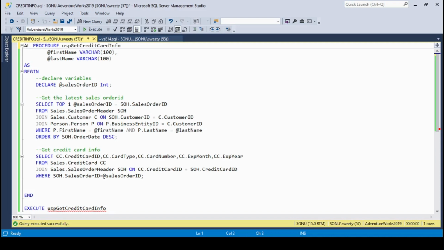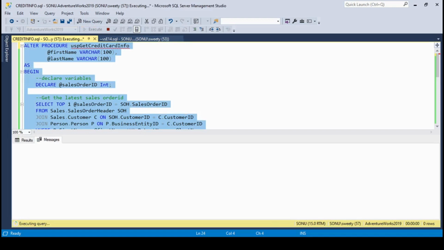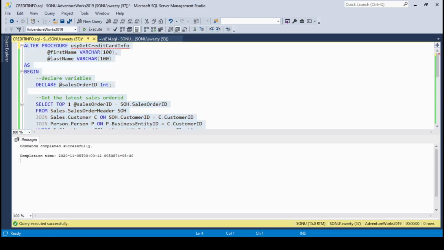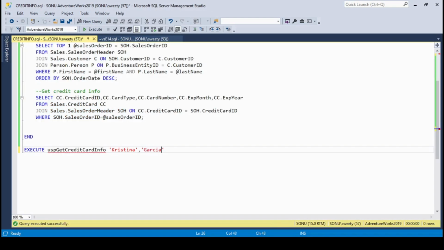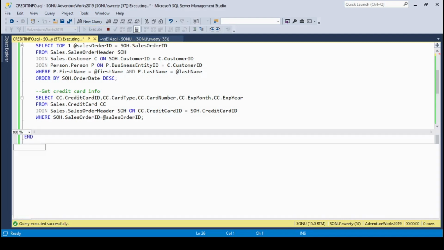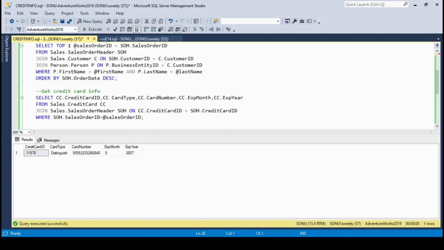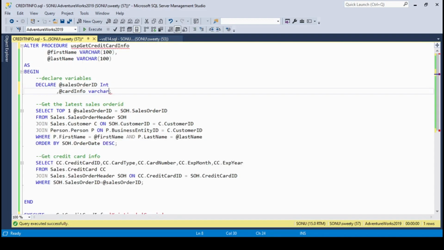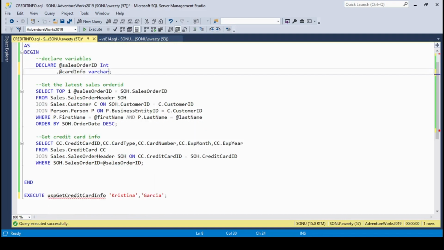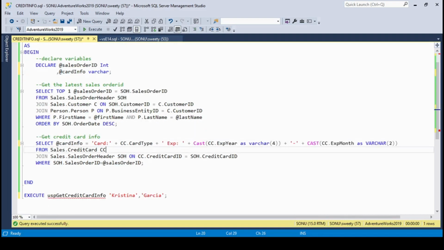We made some changes to the stored procedure, so we need to alter it. Let's execute this. Executed successfully. I will use Christina and Garcia as raw data. We get the same details as before, but the difference is this time we are not using any raw data inside the procedure. Let's make this interesting. I will store the result in this card info variable, and I will display it using a print statement. That's it, in this way the result would be displayed as a message.